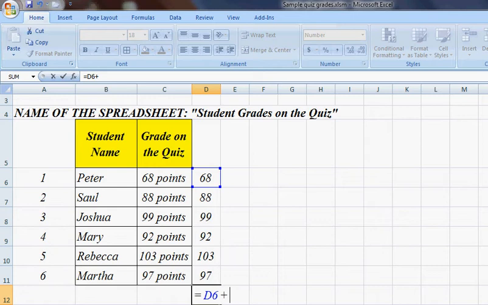So then we'd go to the next cell and click on it and do a plus just like we would in a calculator, and then the next one and a plus. Click on the next entry item and a plus, and click on the next entry item and a plus, and click on the last one, and then hit enter, and Excel says the sum of all the scores is 547.